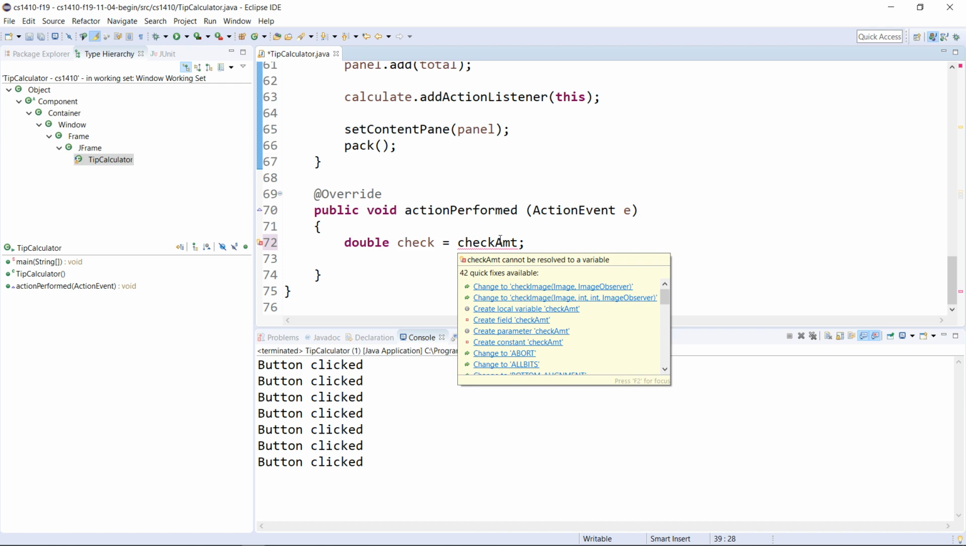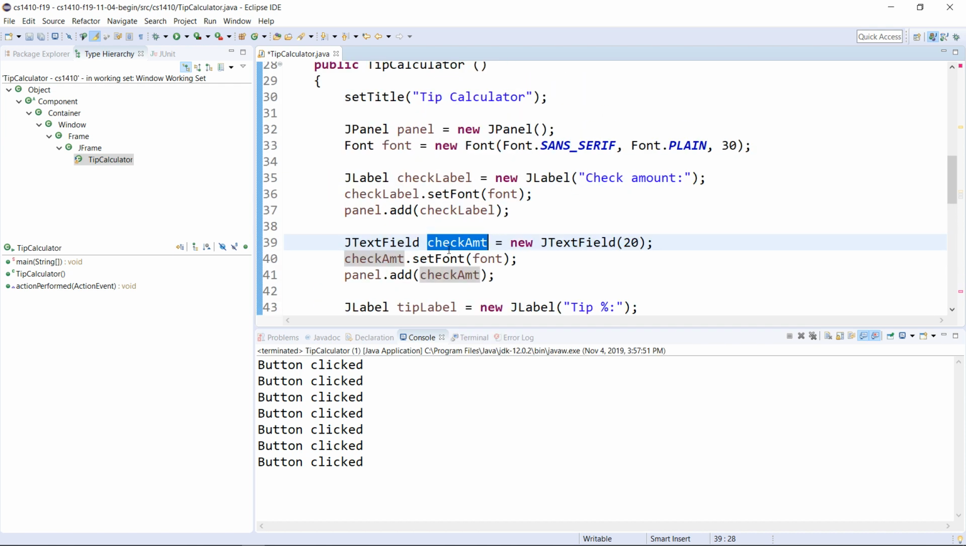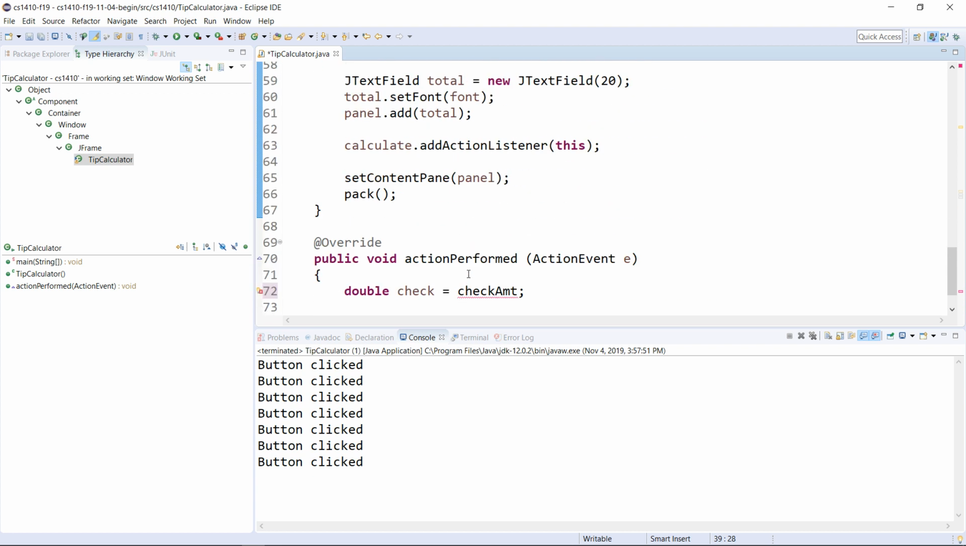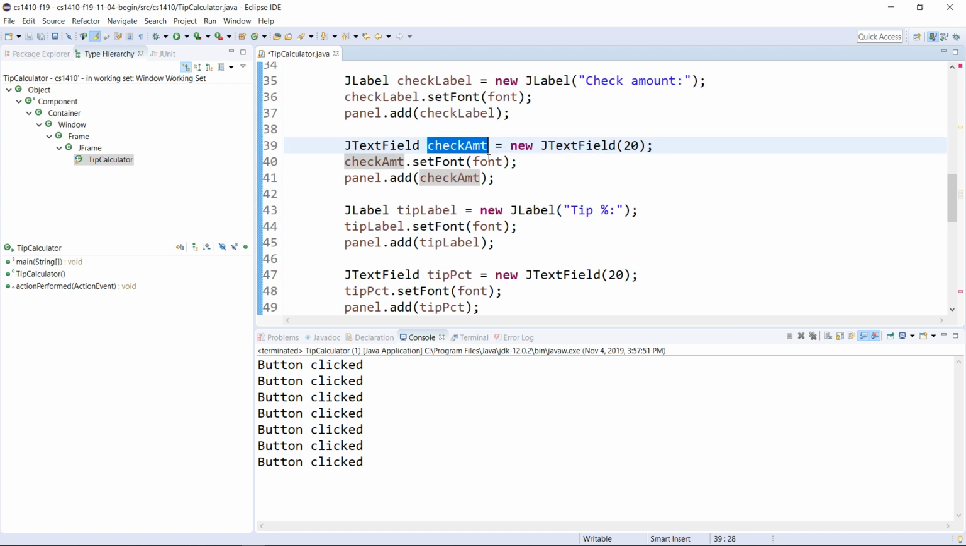You have to make it visible. Yeah, check amount is outside the scope of that function. Right. This isn't visible. This is declared inside the calculator. It's not visible in this little method down here. So what's the fix? How can I make it so that the check amount object is visible in both methods? I need to make it into an instance variable.